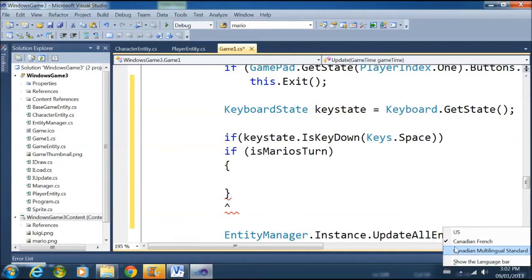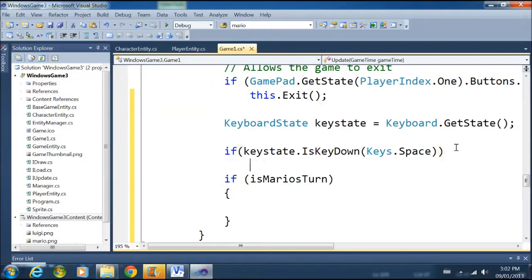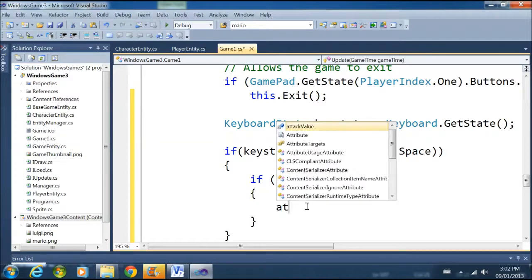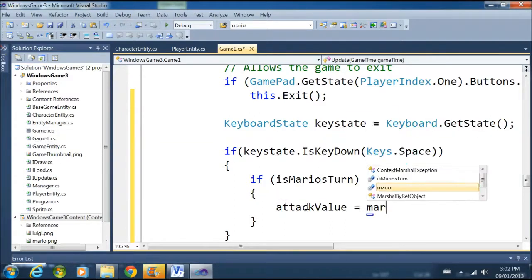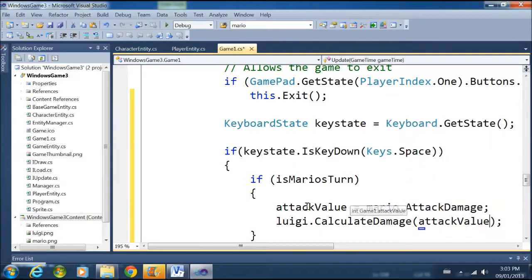I don't know why it switches to French Canadian. Who would ever use that? Oh. Delete that. Do some indentation here, and then we will do some spacing here. So if it's Mario's turn, we're going to want to do attack value equals Mario dot attack damage, and then we're going to pass it off into Luigi's dot calculate damage attack value.